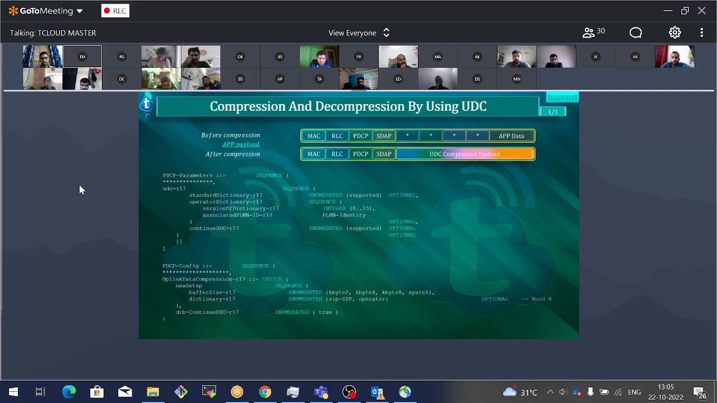On top of these standard dictionaries, the operator can also create dictionaries to save even more. These operator-created dictionaries are the operator's choice. The operator can purchase third-party developed dictionaries and use them. At the time of operation, you can send this information to the subscriber. By using that, you can start compressing these application payloads.